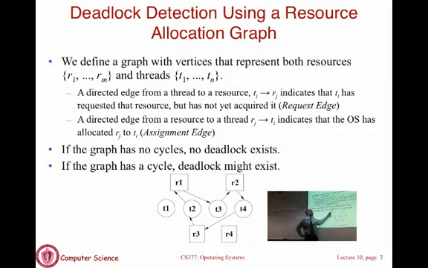So in this case, T2 is requesting resource R1. It could be a printer, disk, log, it doesn't matter. But R1 is currently allocated to T3. T3 is requesting resource R2, but R2 is held by T4. T4 is requesting R3, but R3 is held by T2. Now you see that there is a cycle here. If there's a deadlock in the system, you will see a condition like this, that there is a cycle in the graph.